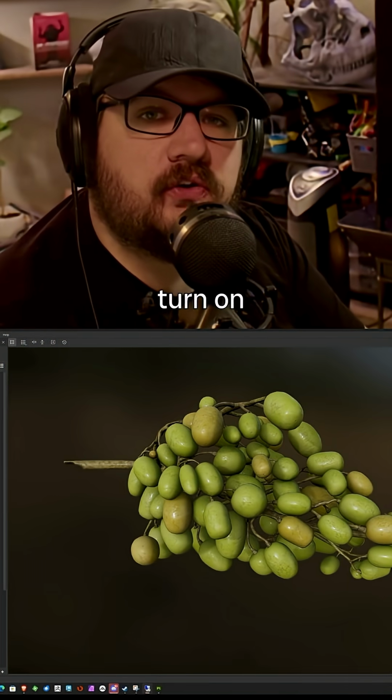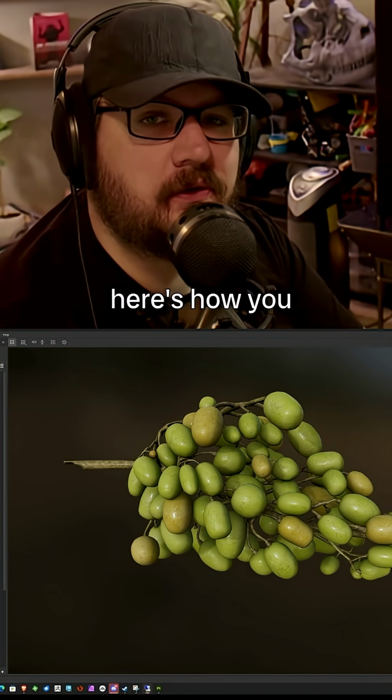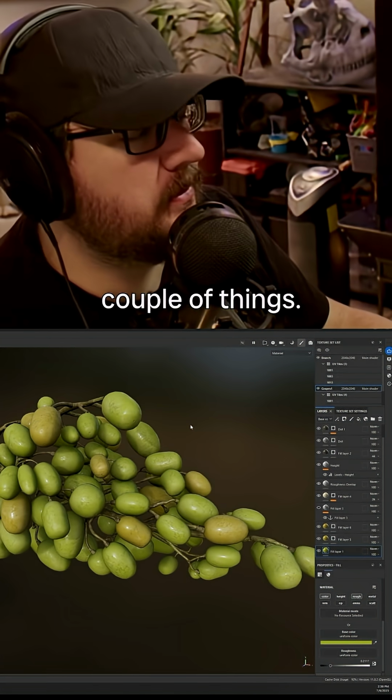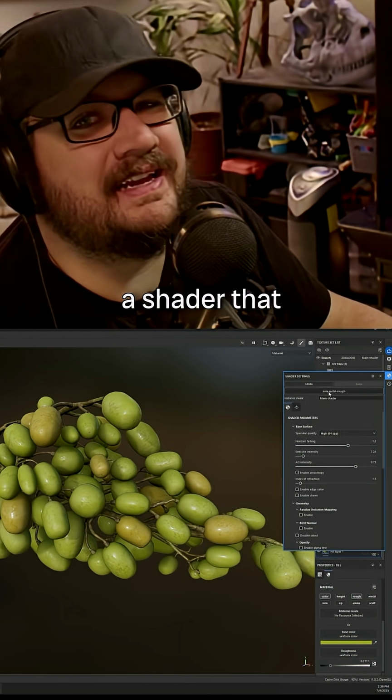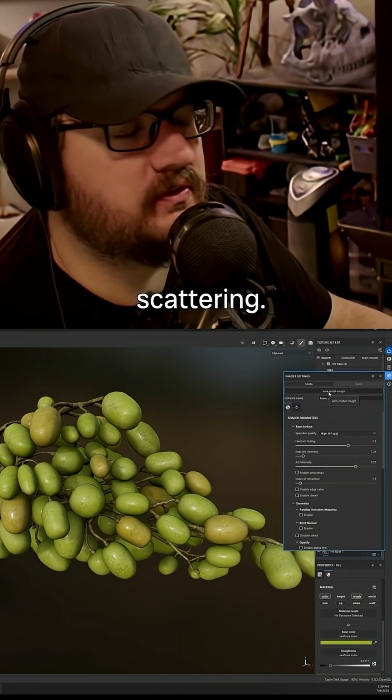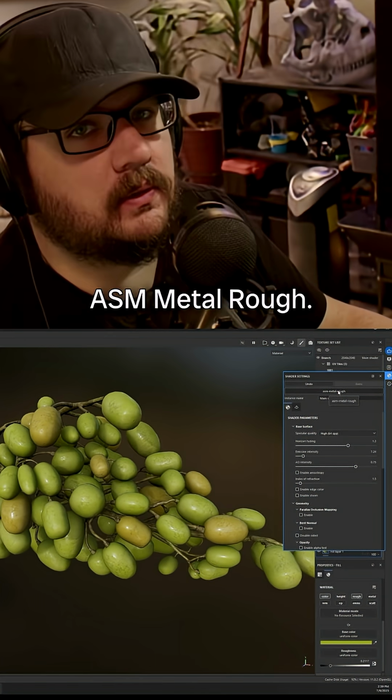If you haven't been able to figure out how to turn on subsurface scattering in Substance Painter, here's how you can do that. In order to do this, you're gonna have to do a couple of things. The first thing we're gonna do is go up to our shader settings. In here, you need to make sure you're using a shader that actually supports subsurface scattering. In this case, I'm using ASM Metal Rough.